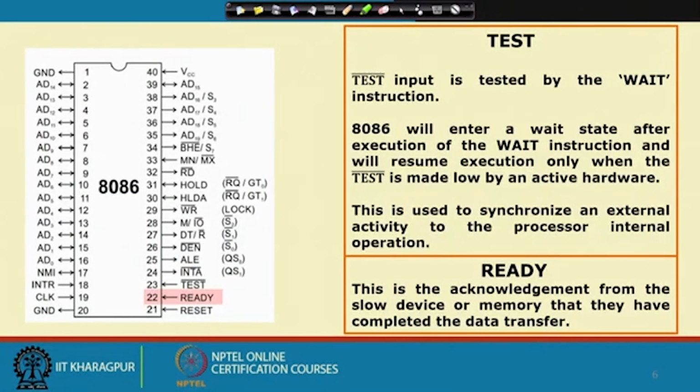If the outside memory is slow, then once the address bus has got the address of the location from which we want to read the value, the memory needs some time to put the data onto the data bus, but the processor may be faster than this memory. So, the processor has to wait, and for that purpose this READY signal is there.